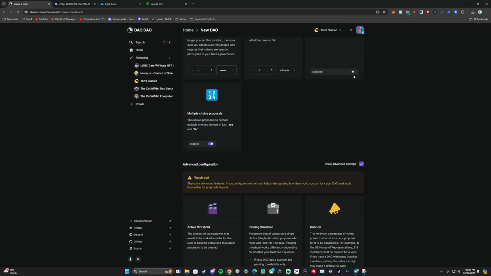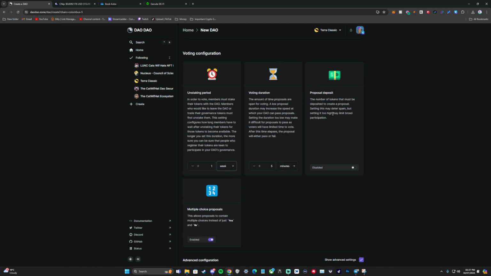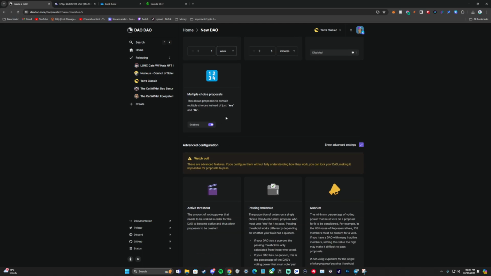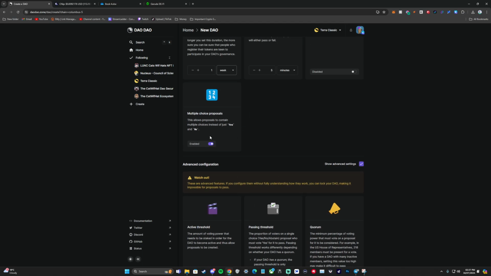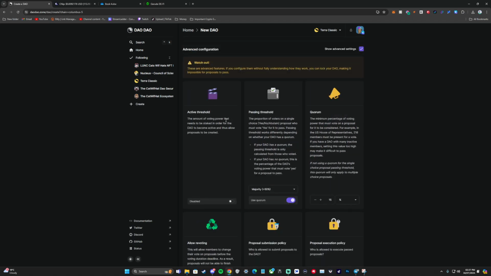Proposal deposit. I'm going to keep mine disabled so I don't have to do it, but you can set up a deposit to deter spam. Multiple choice questions, etc. I'd say yes to that just because why not. Active threshold, disabled. You don't want that because it will mean that if your DAO ever goes below the voting power on proposals, it will become inactive, and it's just not worth it considering the Terra Classic Chain is basically dead as it is. Kidding, what's dead can never be killed.